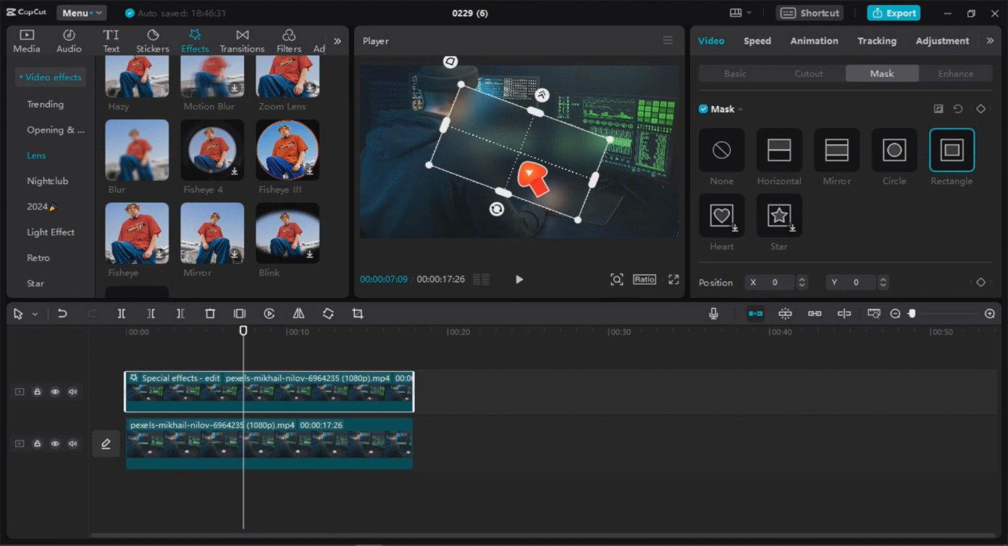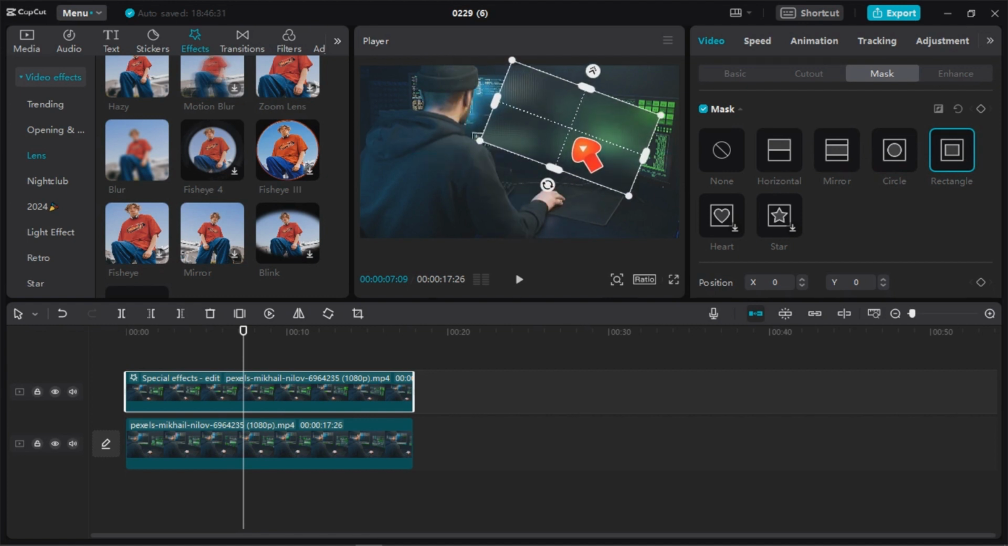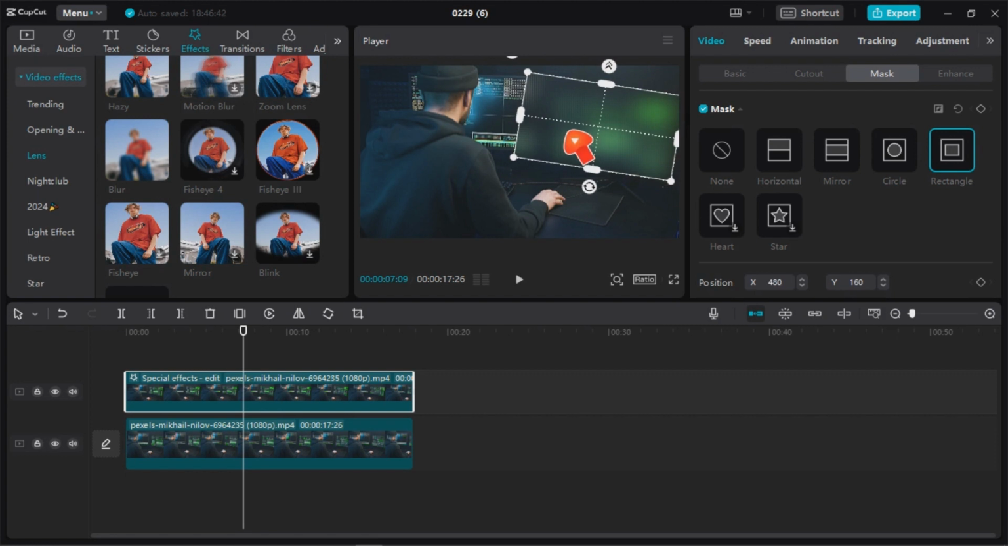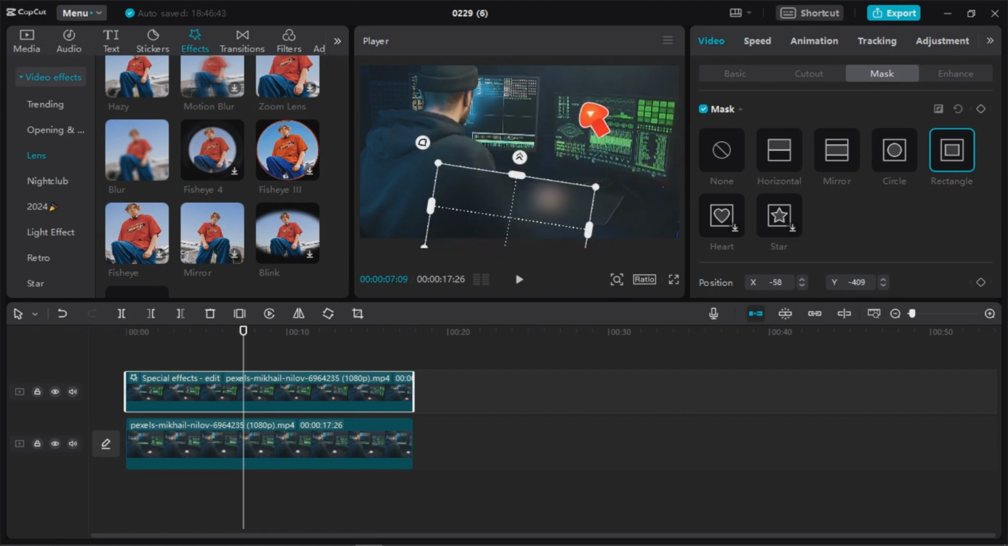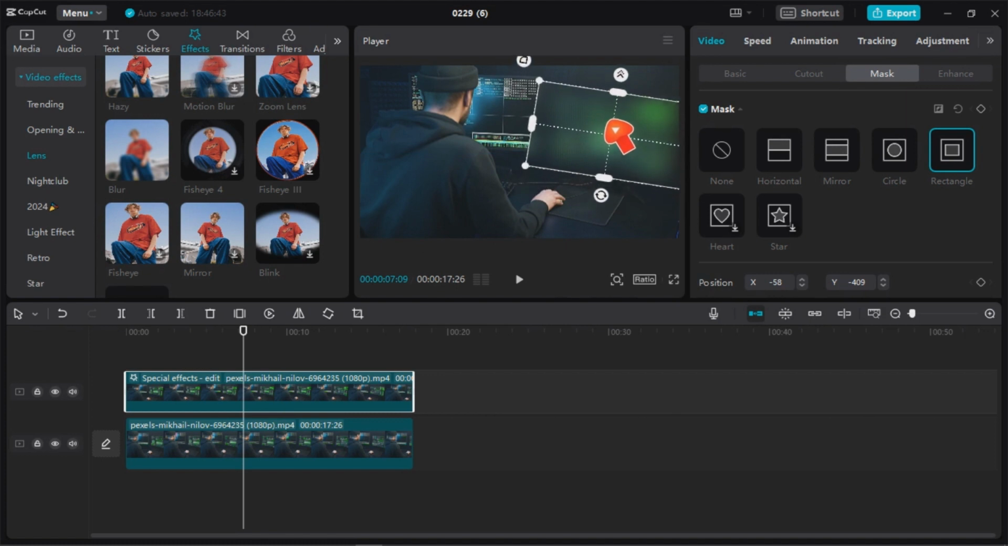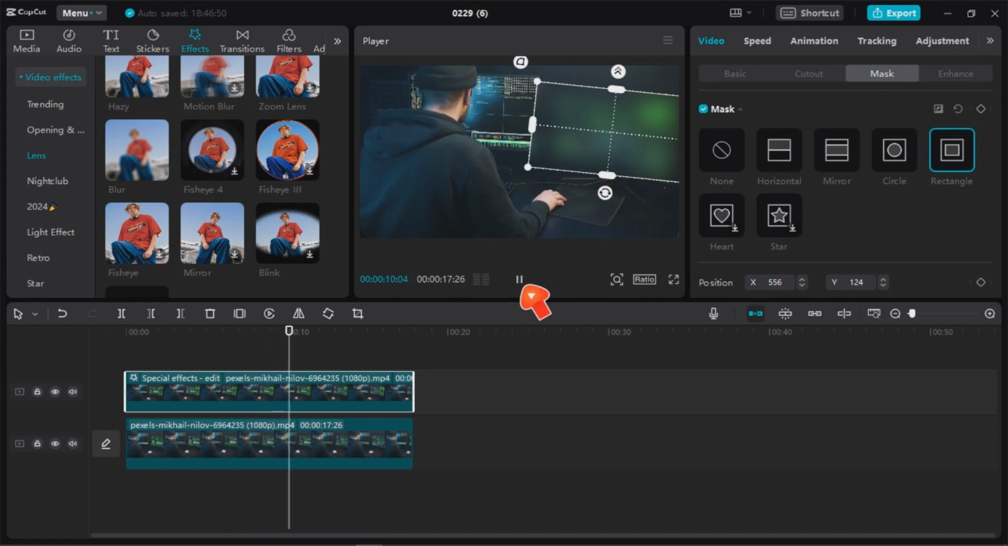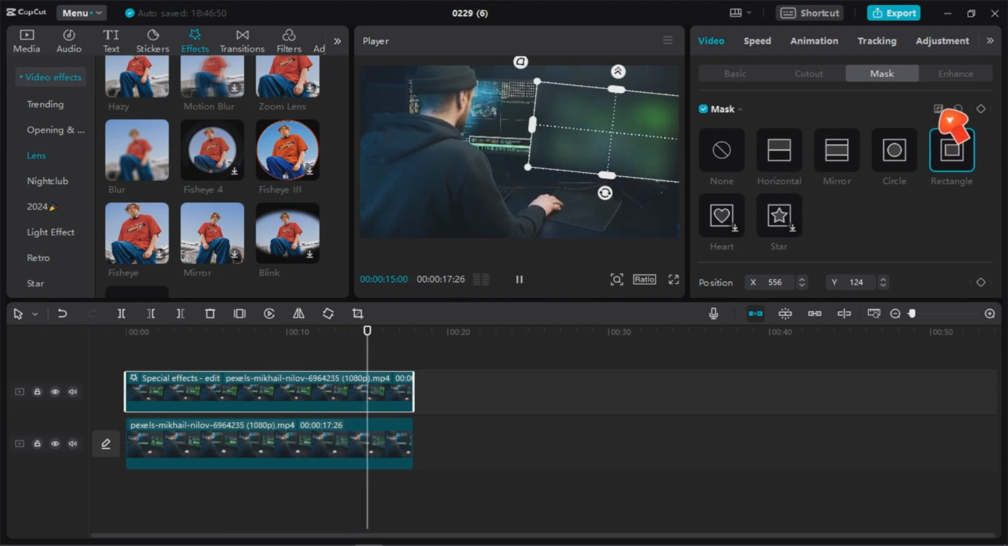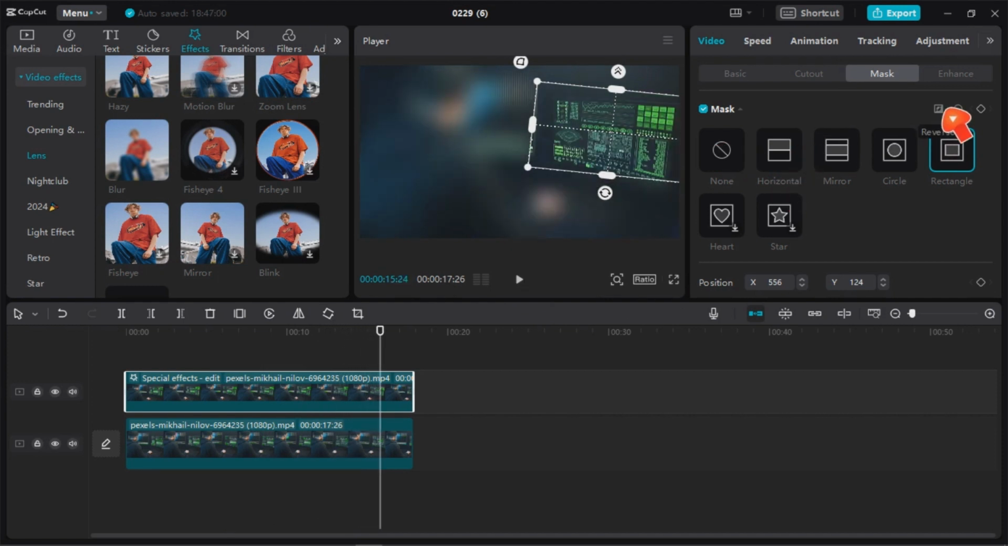Adjust the shape to fit the object you want to blur. Now, the blur should only affect the selected area. If you want to blur outside the shape, click the reverse icon. Congratulations, you've successfully applied masking, overlay, and effects to blur a part of your image.